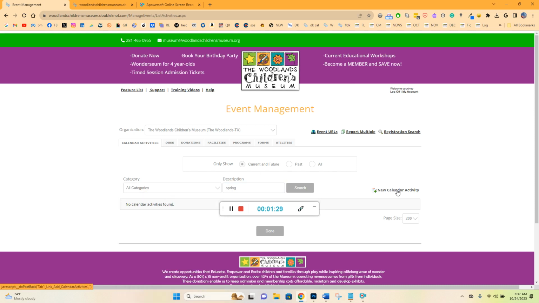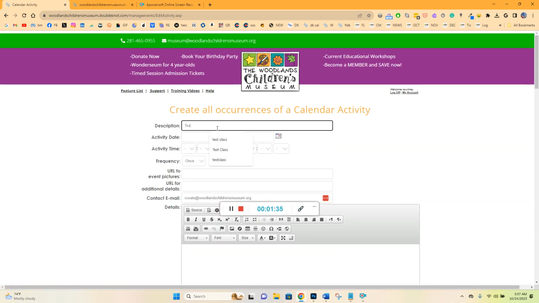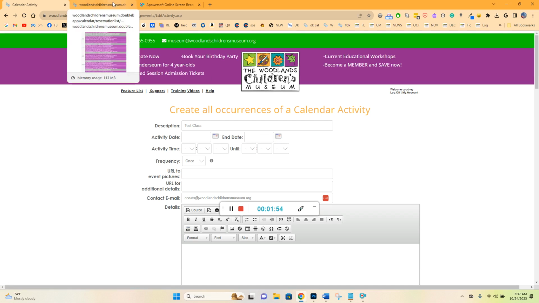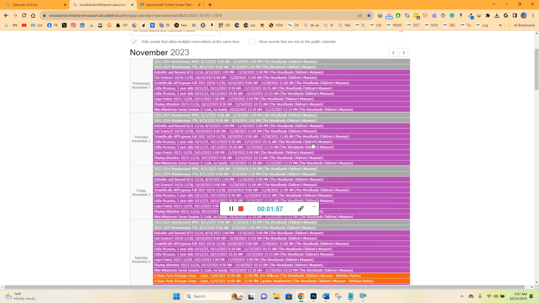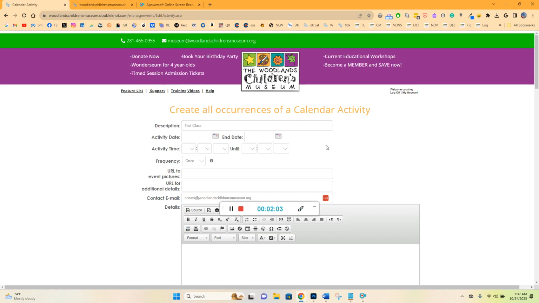We're going to build a new calendar activity. And we're going to call this our test class. And we're going to go ahead and set an activity beginning date and end date. In the past, we used to just set this date as the actual beginning date and the actual end date. But unfortunately, when we tried to utilize the DoubleKnot calendar, this is what would happen. You would get the class running on every single day instead of it running on just the days of the week that it was meeting. So most of our classes meet on Tuesday, Thursdays, or Monday, Wednesdays. So we're trying to utilize the custom build for this.